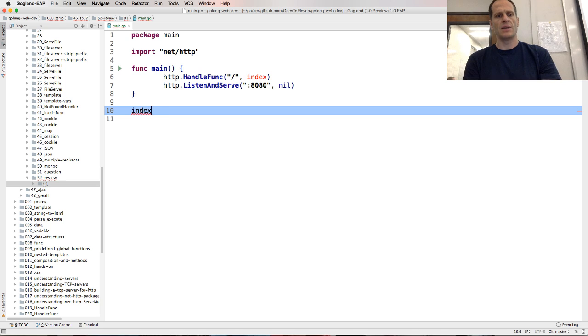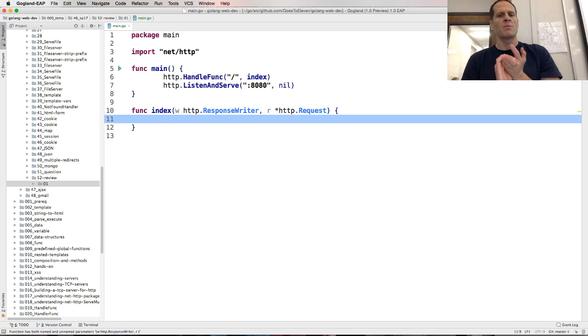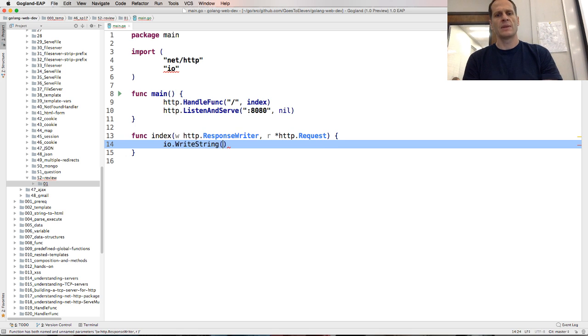And so func index, and then our signature is going to be ResponseWriter, and then a pointer to a Request from the HTTP package. And then we could write something back to the response. So we have the request coming in, and we have the response going out, the ResponseWriter. So we could just do io.WriteString to the writer, some text, hello world, whatever. And that's good. You know, this will run. And it'll show up in the browser.